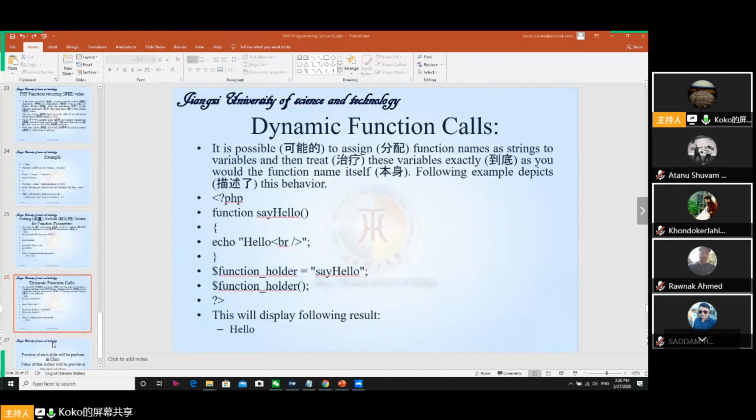Okay, our next point is dynamic function call. For a dynamic function call, it is possible to assign a name as a string to a variable, to treat the variable exactly as you would the function by itself. What does dynamic function call mean? Actually, when you assign a variable the name of a function, when you call that variable, the function will be called dynamically.